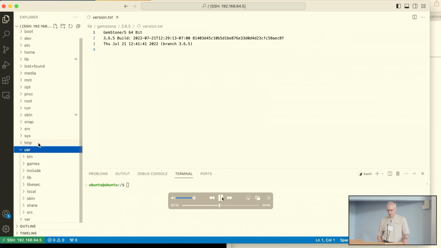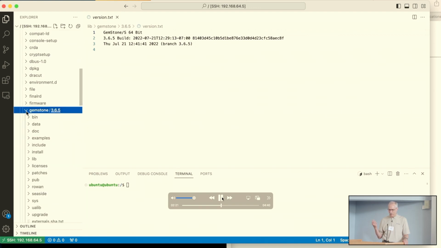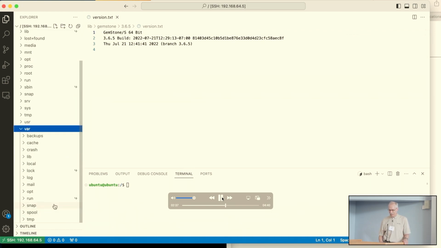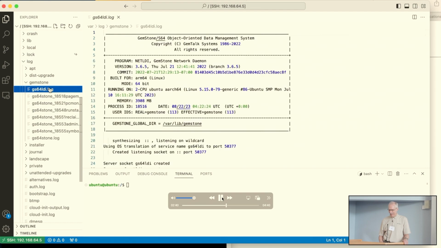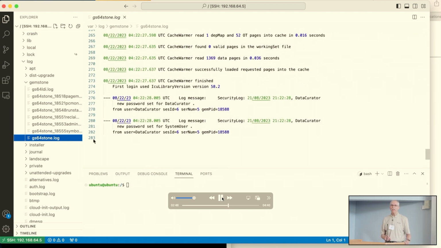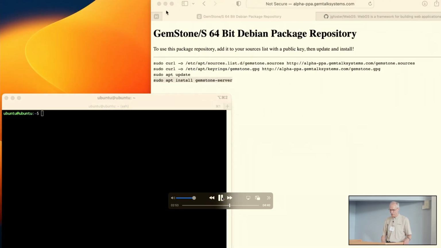/usr/lib/gemstone has the product tree in a particular version. So this is where we're used to seeing things. /usr/bin has the executables or references to the executables. And then /var/log has the log files. So here is a typical Ubuntu or Debian environment with all the pieces in the places they should be.